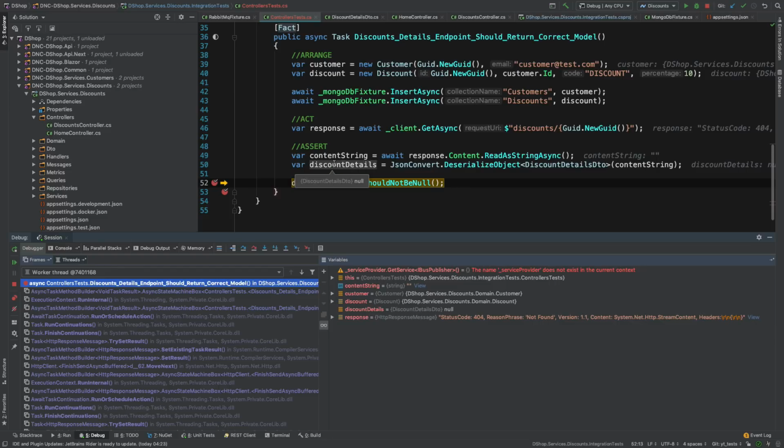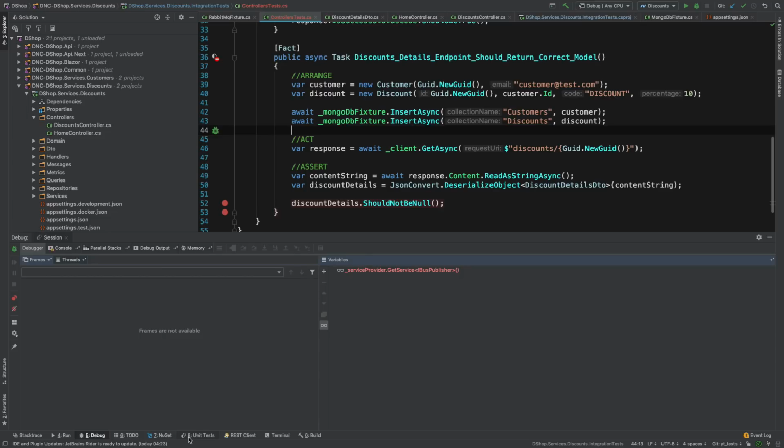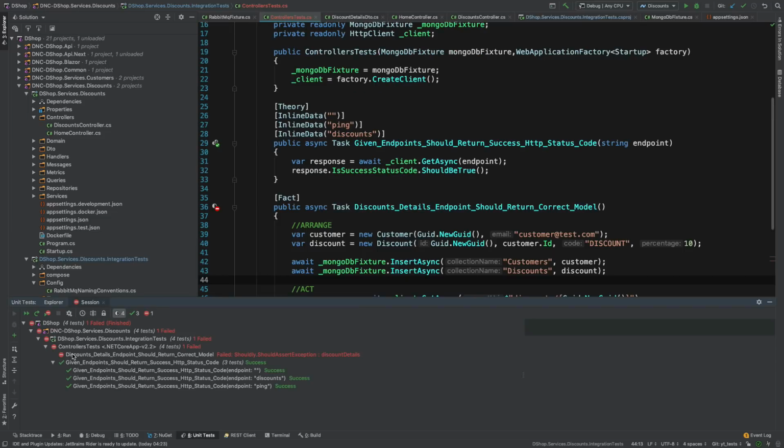Why was there an error? You forgot to provide the valid ID of the discount. So there's still a random GUID in the endpoint. So this test will fail. We'll see. Just fix the ID and rerun it, and it should succeed.